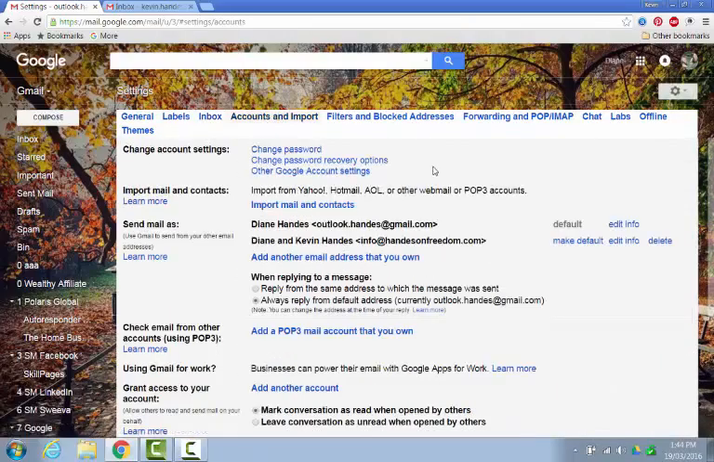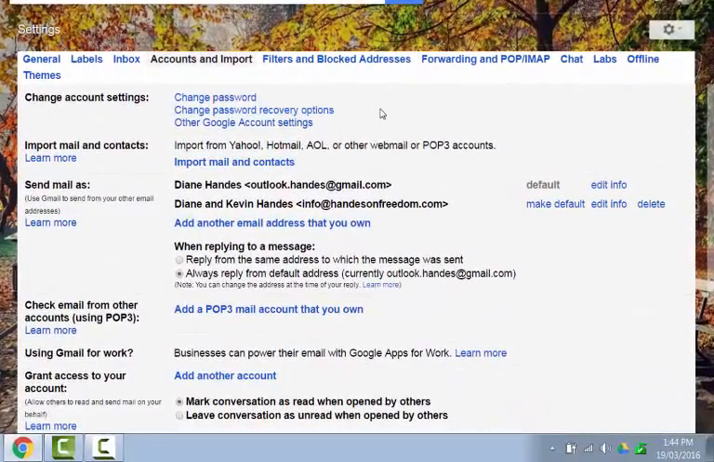Accounts and import, as you know, we can do these things here. We could import mail from another email, like Yahoo, Hotmail, AOL, etc., and we could just basically go through the process of doing that under accounts and import all the emails into a Gmail account if we wanted to.